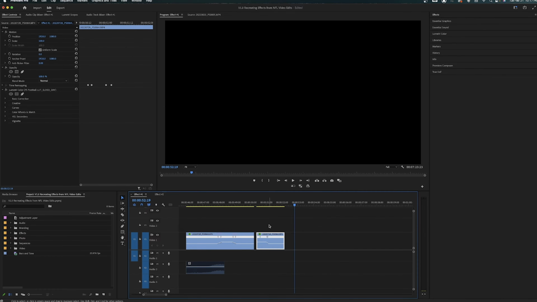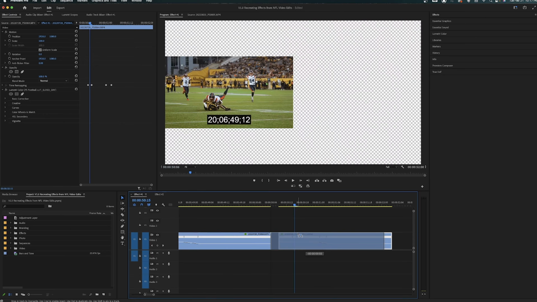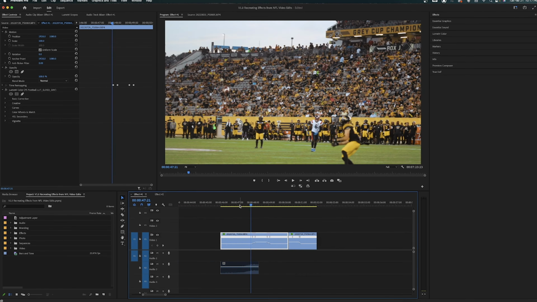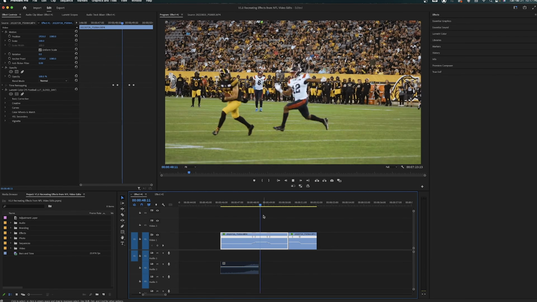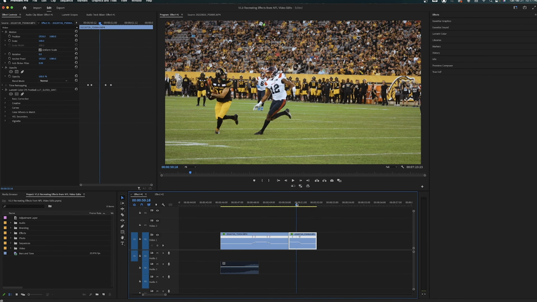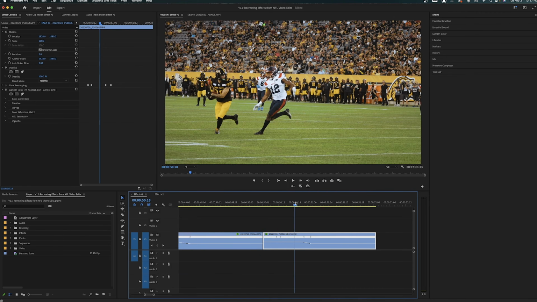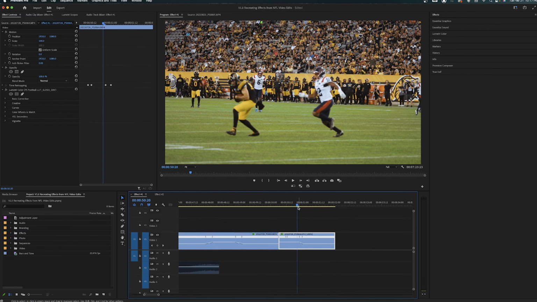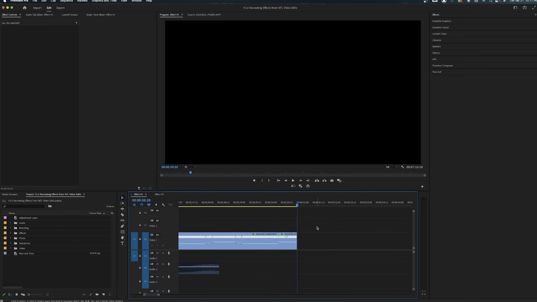So we'll click Enter, and then we put those clips back to back. And now we have this shot where the player catches the ball, he goes to the ground, and then he reverses really quickly. And obviously we're going to add a crossfade and a transition there. So let's just cut this clip right here.